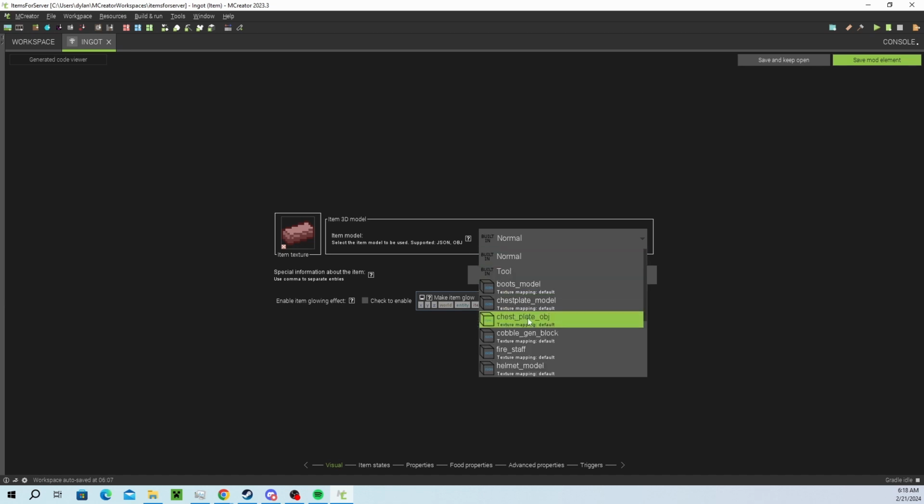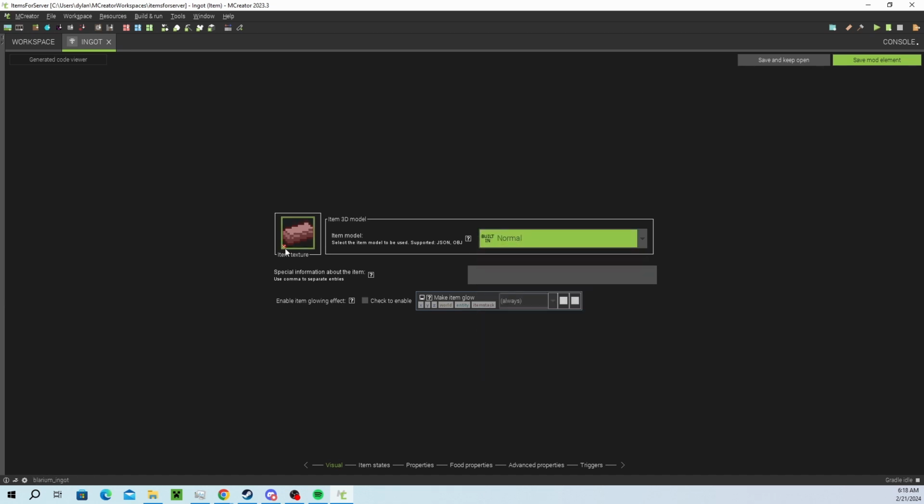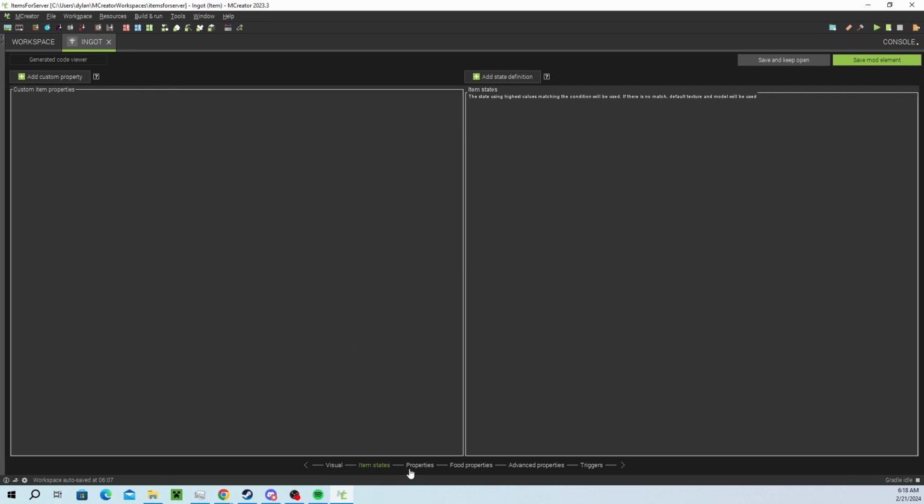Item model, we're not going to use any item models for this because I do not want to make a custom model for an ingot. That just sounds kind of pointless. And of course, special information about this item is the information about the item that you're going to need to know if you want to put it on there. You don't have to, but you can go ahead and put this is a ingot. It doesn't really matter. No one ever reads this. I know I don't. The item state, you don't have to put nothing in there.